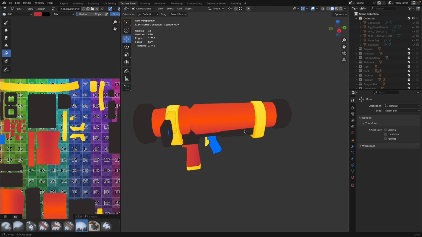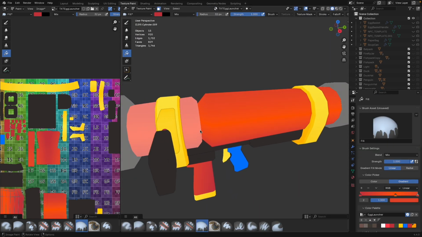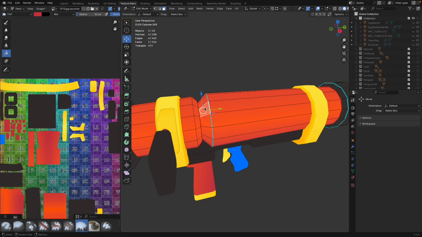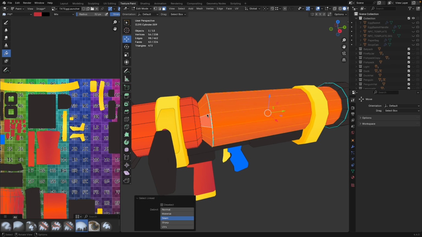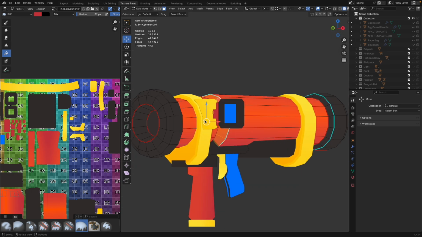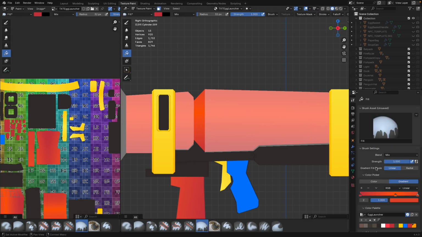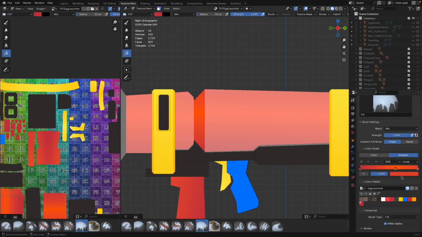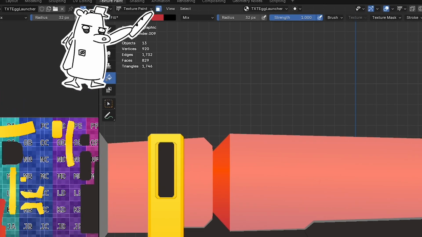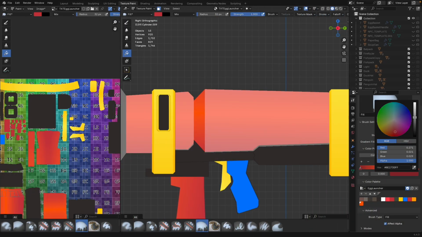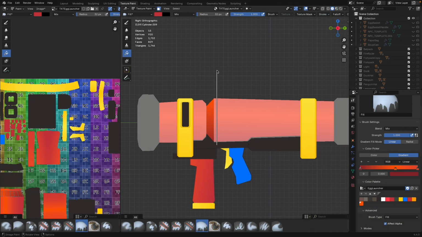I also like to use paint masks to speed up my workflow. To do that, you want to go into edit mode and select the faces that you specifically want to paint on. We can now go back into texture paint mode and select the paint mask button at the top, and now we can paint on our selected faces. The reason I'm using the paint mask here is to manually make shadows.